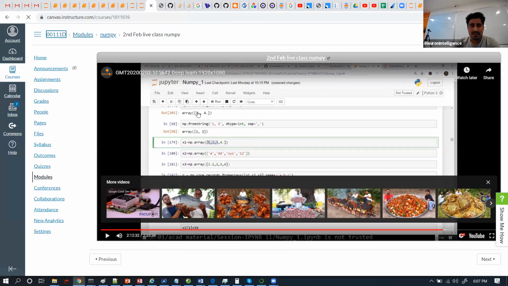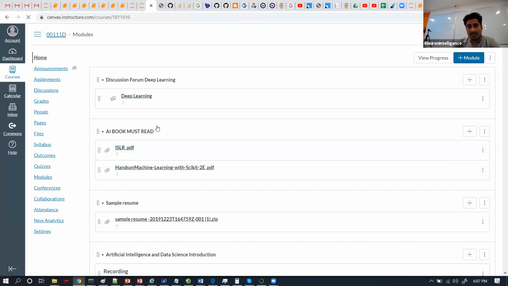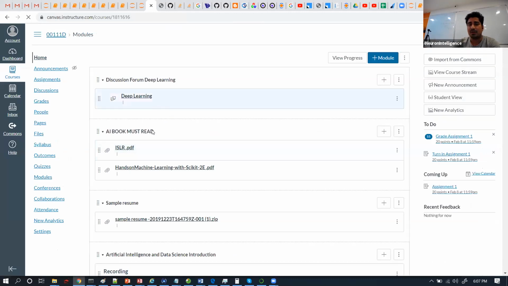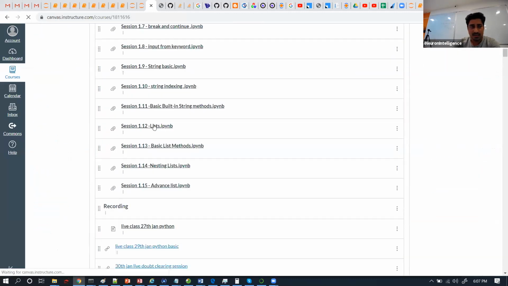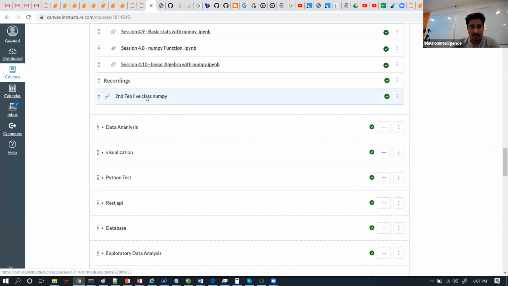Last Sunday we took NumPy classes, because NumPy is important to understand neural networks and TensorFlow. We have already taken this class on 2nd February. I think on 1st February we discussed TensorFlow and neural network, and on 2nd February it was NumPy.